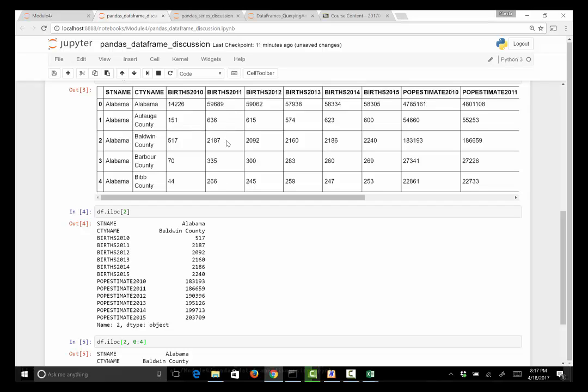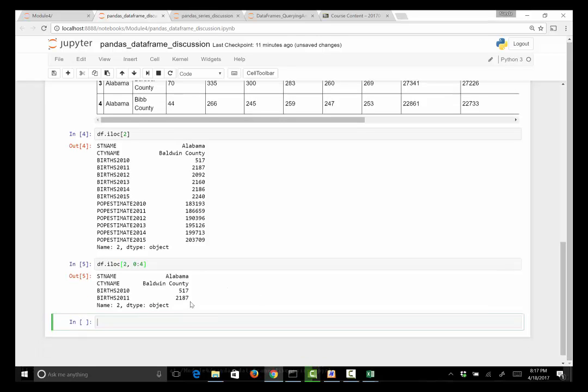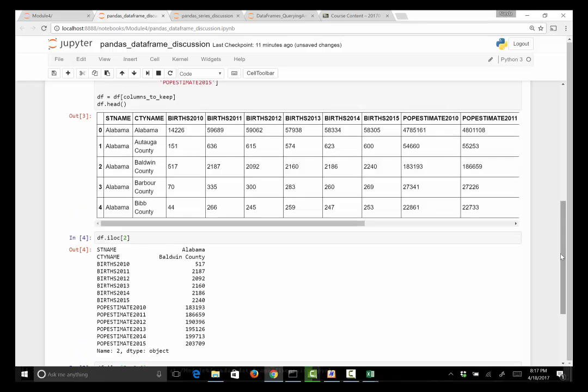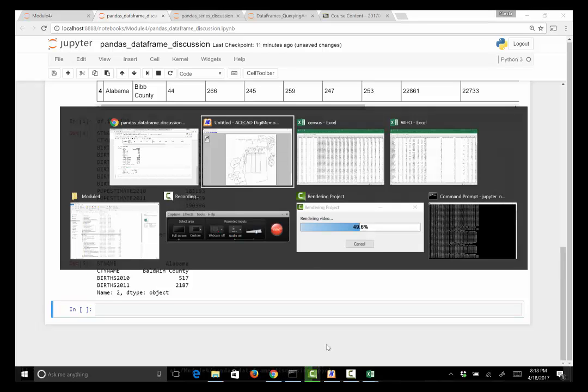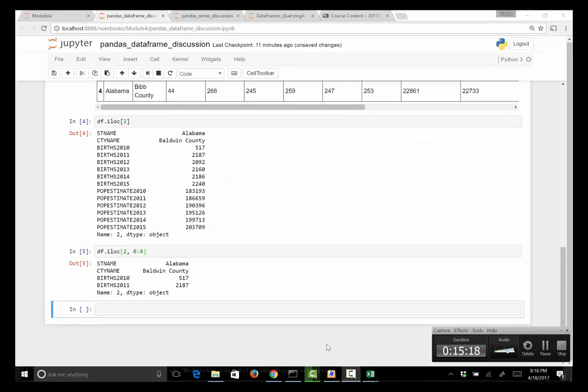The births for 2011 is going to be 2,187. So that's what you have here. So those 4 columns in the row with the value 2, and since it's a zero-based index, the row with the value 2 is the third row.